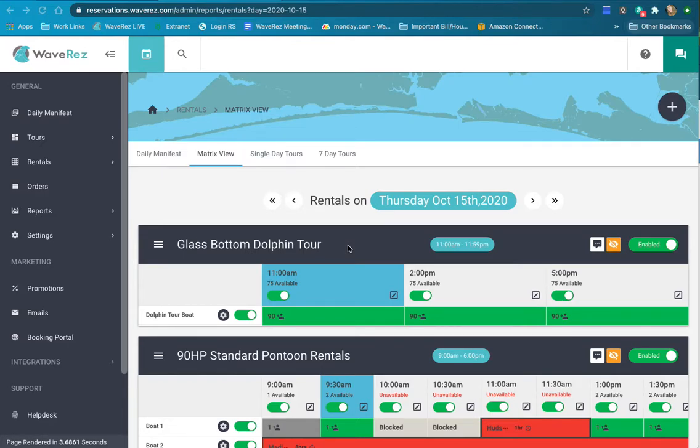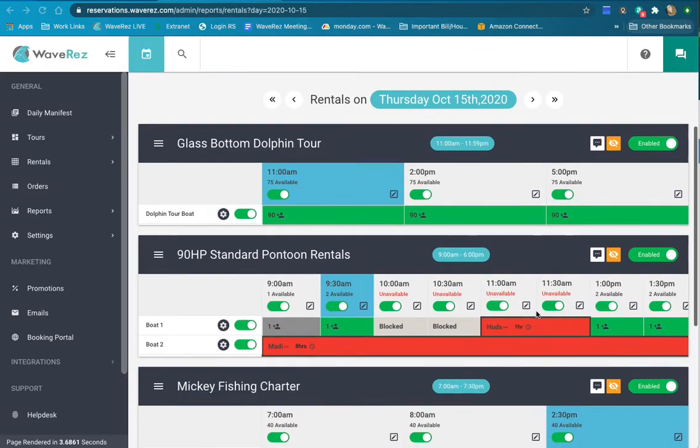This is Amber from WaveRez, and we're going to go over the overview for the matrix view. The matrix view is a view tab that you can find located up here. Once you click into the matrix view, you'll be presented with the matrix screen.